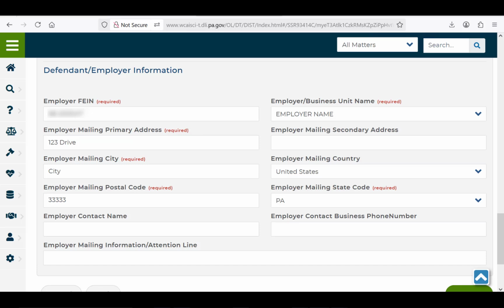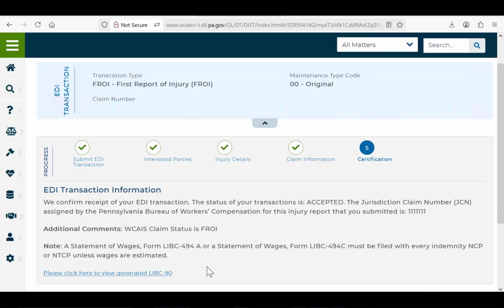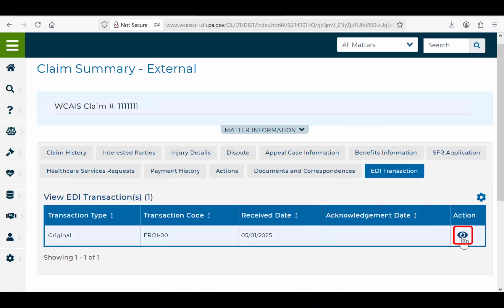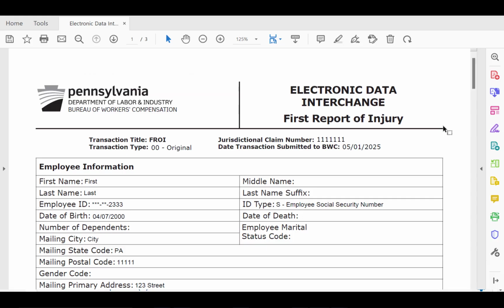Now we'll skip to the end of the EDI transaction since this was covered in a prior demo and isn't relevant to this demo. As you can see, we're on the confirmation page of the EDI transaction. You can see the link to the LIBC 90 FROI transcript here. We will click on this to navigate to the EDI transaction tab of the claim so you can see how the information you populate will be added to the document that you send to the injured worker.